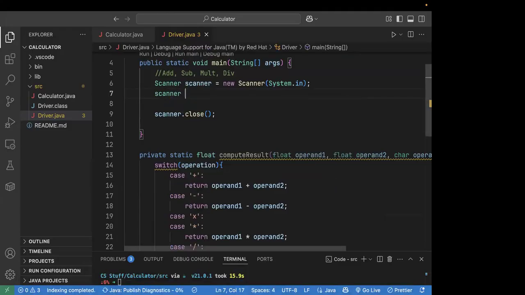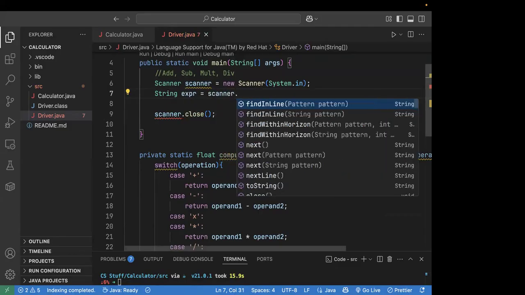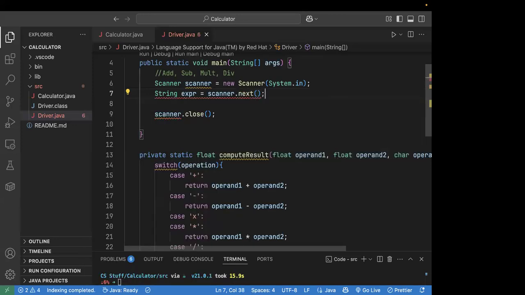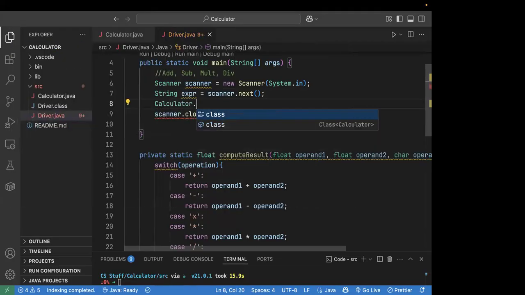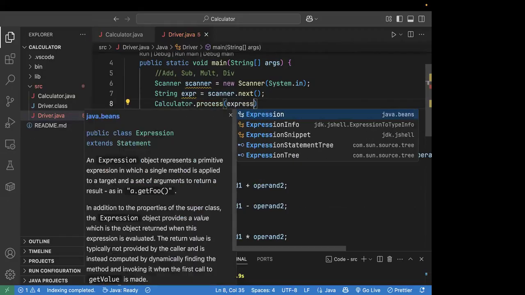Then say scanner, let's call it expression. It should be a string because anything that gets entered, well, not anything, but it makes the most sense for it to be a string. It's going to be easier to process that way. So call it string expression, and that's just equals scanner dot next, which processes the entire line. And then what we'll have the calculator do is we'll say calculator dot process expression.